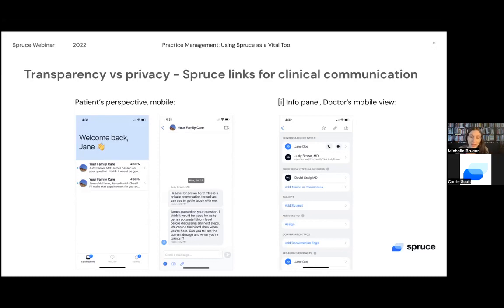On the right, you can see the info panel for this particular conversation from the doctor's perspective. So you can see that the doctor can see who this conversation is between, and can see that the only additional internal member is this other doctor, who in my pretend world, I'm saying is the supervisor. And we've made the decision as a practice that this supervisor should be able to see the conversation as well.